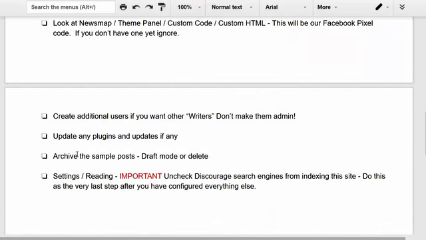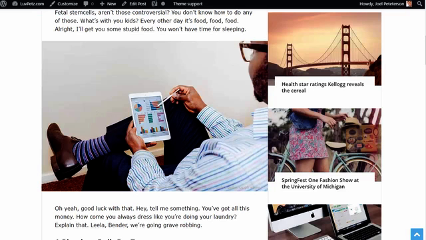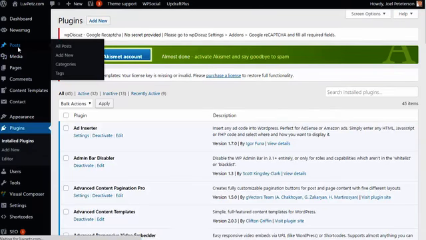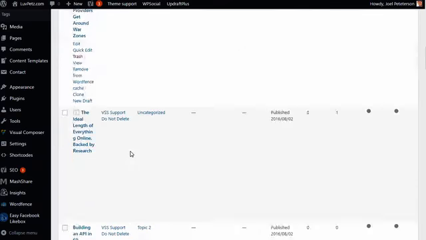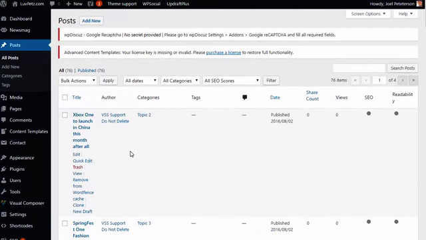So I'm going to show you how to archive those sample posts when you get to that spot. And you'll want to do that once you have your logo in and all your settings. You've got everything set up the way you want it. Then we're going to get rid of those posts in there. So what I do is I go to posts, and I can see every single one of those posts in there. And you might have to do this on a couple pages. There's 4 pages in here.